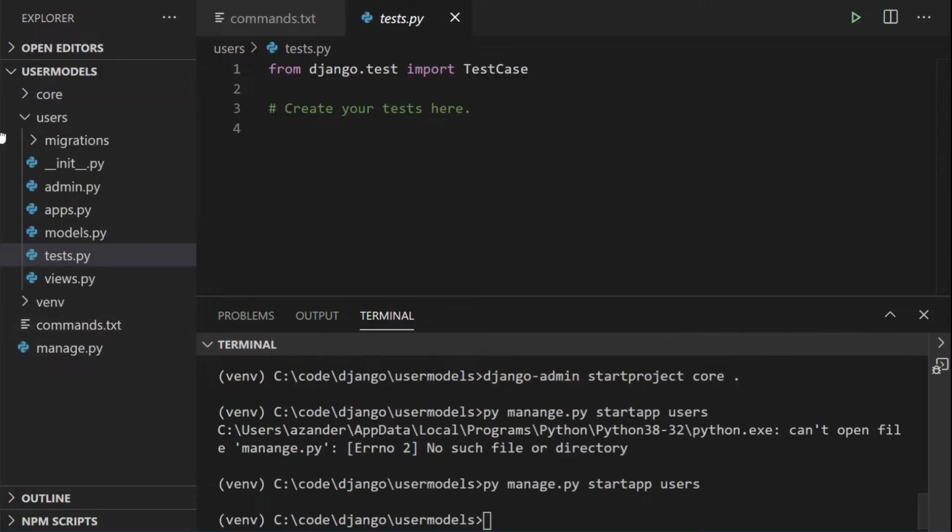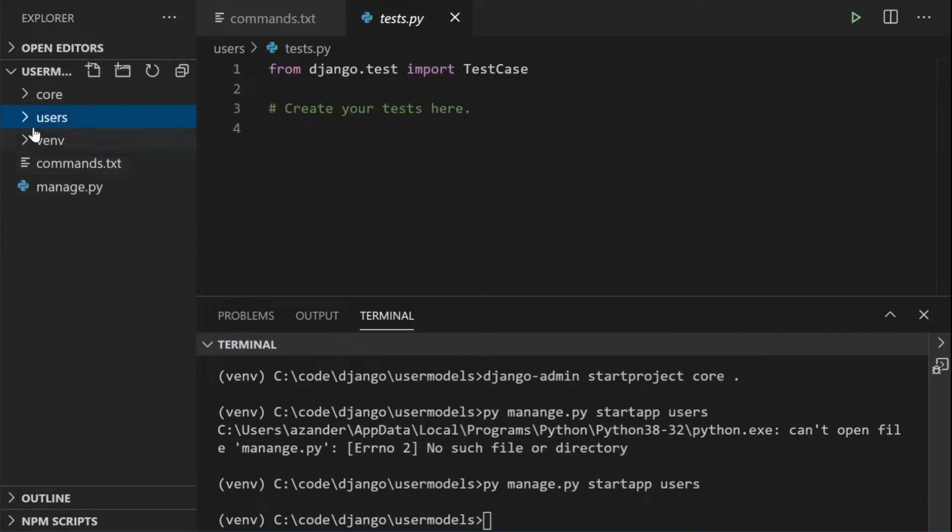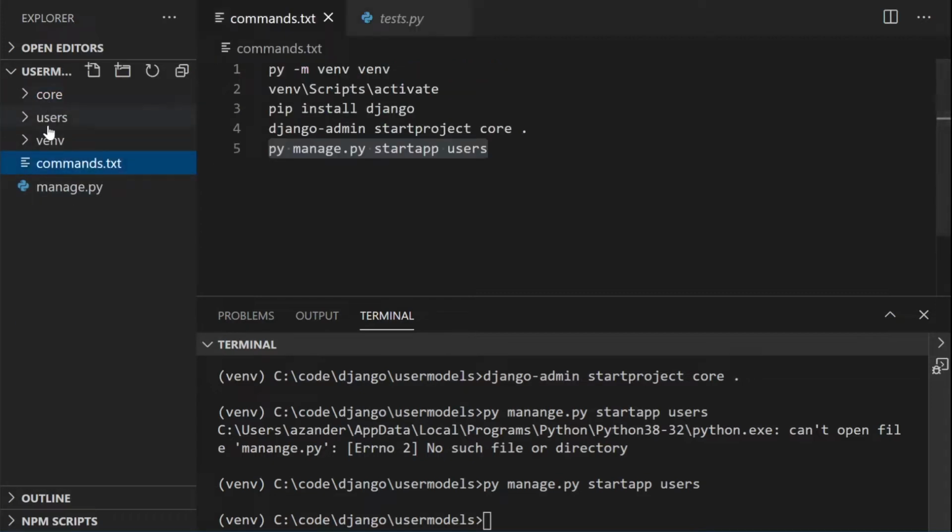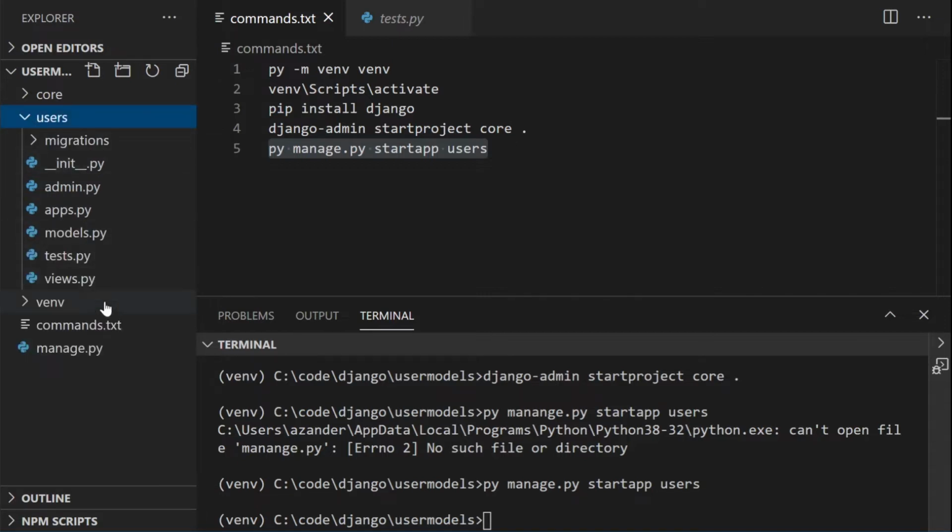Okay, so you can see what's happened here. We've created a new project. This is going to be the core, the main project. And then we've created a new application folder, sorry, called users, and we're going to be working inside of here. So there's no need for URLs here or anything like that. This is pretty much all that we're going to need to showcase creating a new user model.